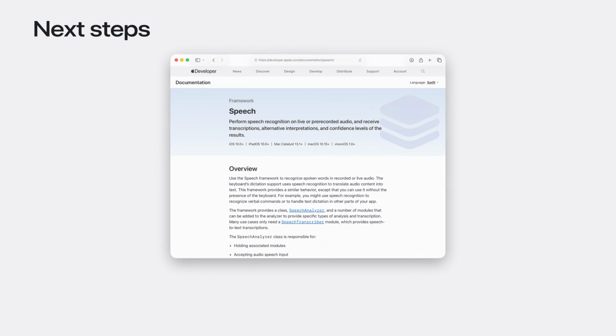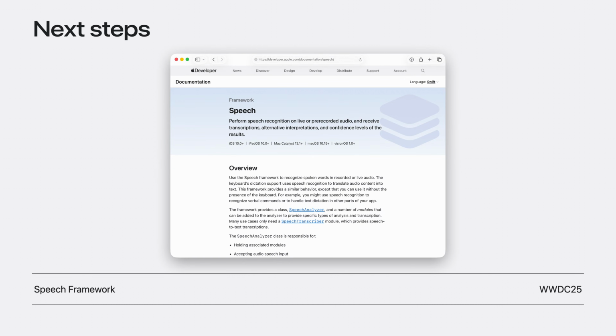SpeechAnalyzer and SpeechTranscriber enabled us to build a whole app with very little startup time. To learn more, check out the Speech Framework documentation, which includes the sample app that we just created.